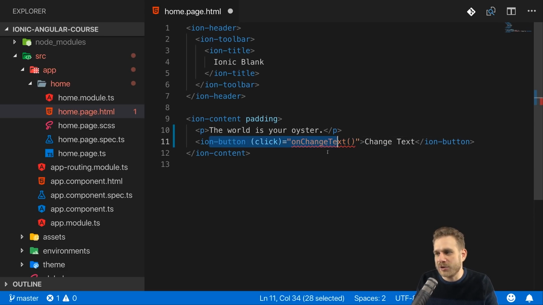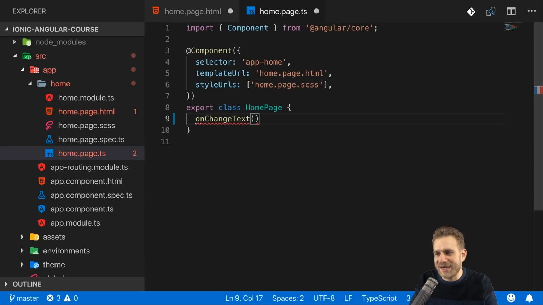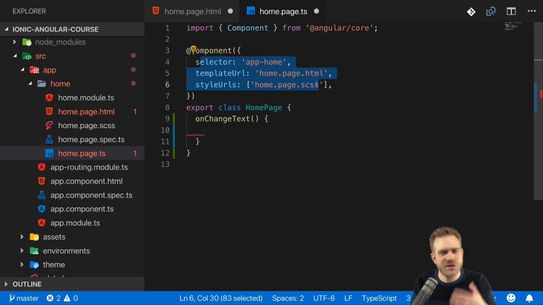This is normal Angular code, a normal Angular click listener. Just the element is not a normal Angular or HTML element. It is an Ionic web component. And now that we added this click listener, and I'm targeting on change text, I can add an on change text method here to my homepage component class, which is a normal Angular component, as you can tell. It has the component decorator, it has a template URL and a selector, so all things you know from Angular.